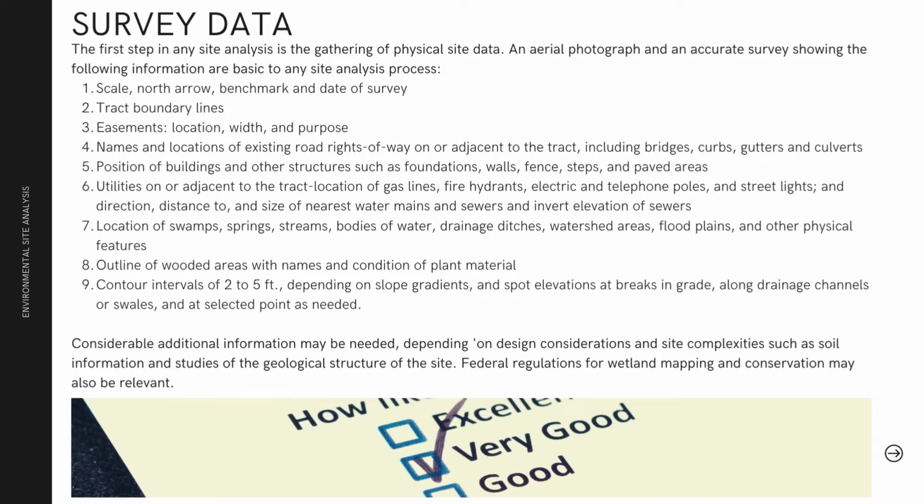So first, we have scale, north arrow, benchmark, and date of survey. Second, we have tract boundary lines. Third, easements, where you can find the location, width, and purpose. Fourth, names and locations of existing road right-of-way on or adjacent to the tract, including bridges, curbs, gutters, and culverts.